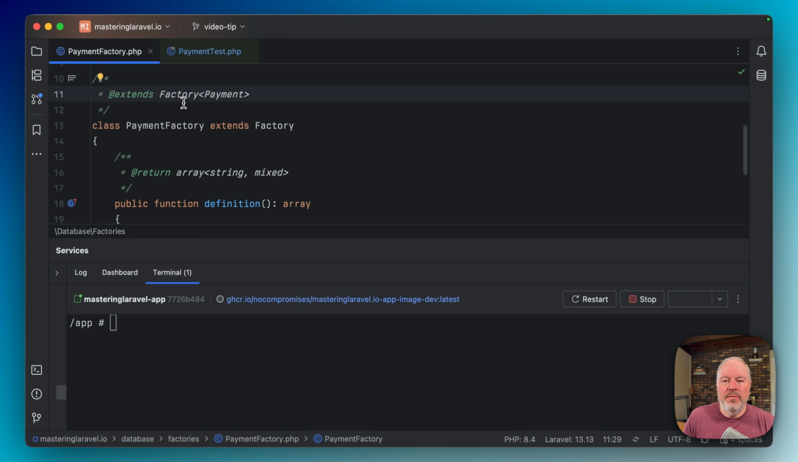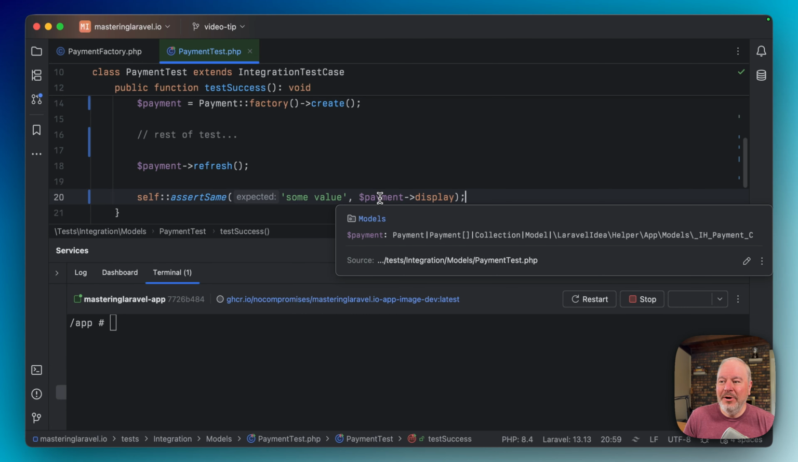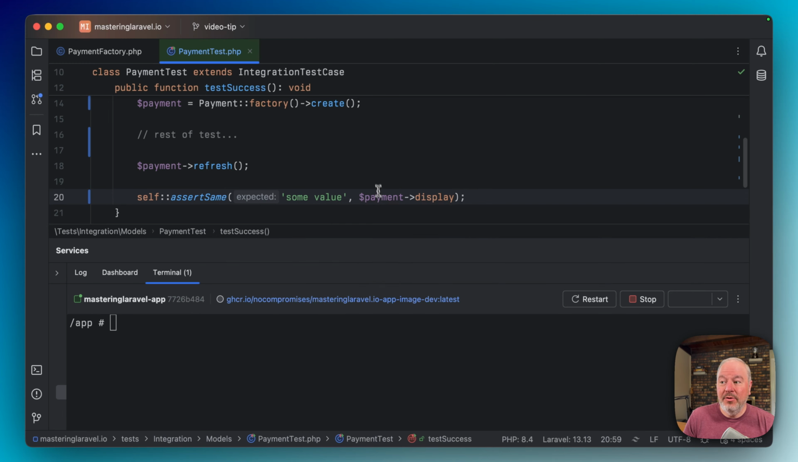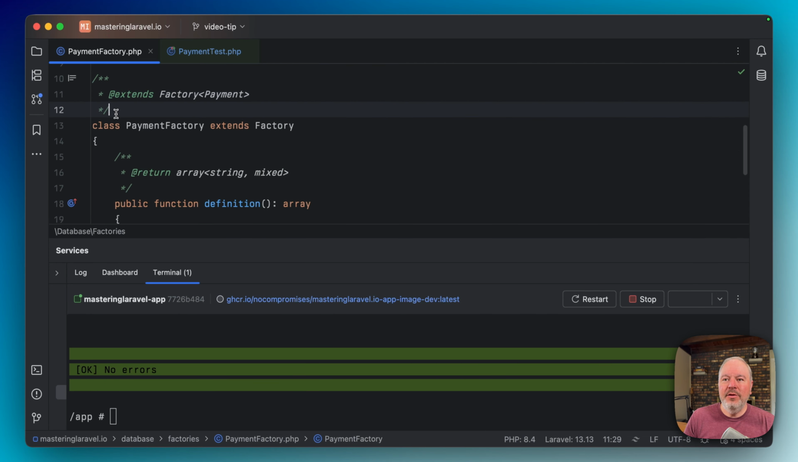So I want to set up a couple of before and after scenarios to walk you through it. The first thing I want to show is I have a payment test open here where I'm creating a payment model using my factory. And you can see here that this display property, it knows it's a string. And more importantly, it knows that this payment variable is a Payment model. And that's great. Our factory with that doc block is helping accomplish that. And then let's do one other thing here. Let's look at Larastan. So I have a little composer script set up for this, and no errors. Everything looks good.